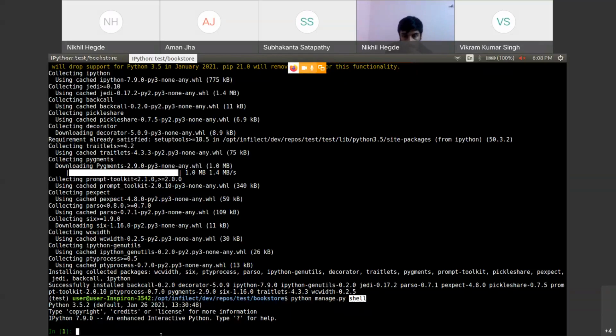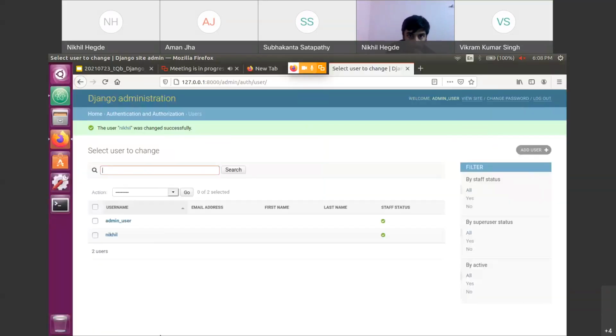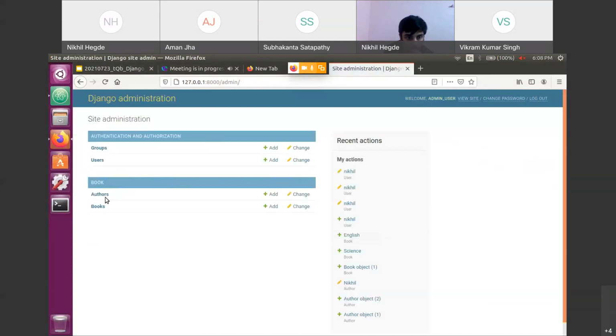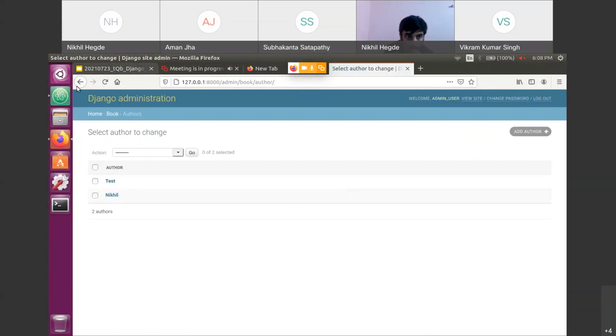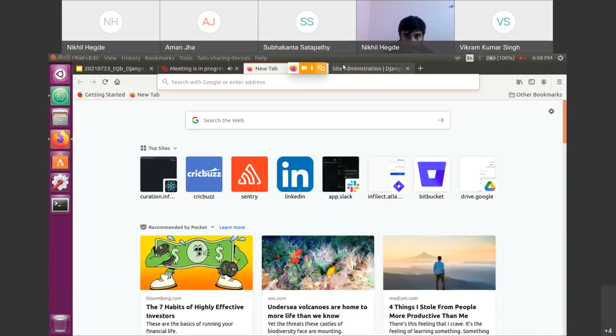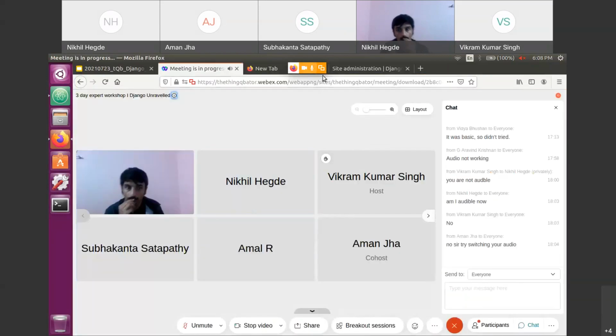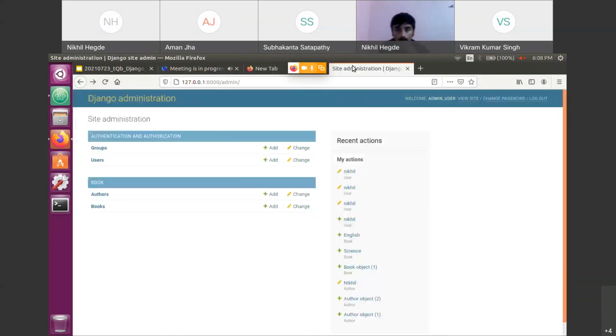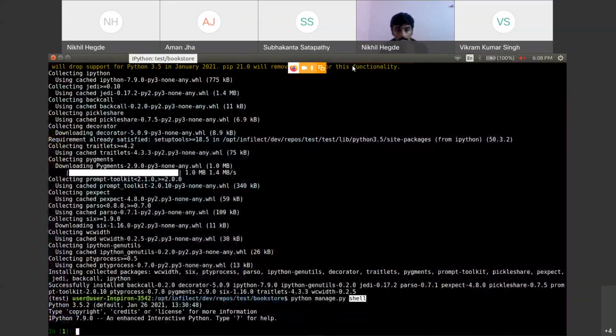Please note it down. So now you know that you have already added a few data right here. You have already added a few data in the author table as well as in the books table. Okay. Now let's try to play with that data. Let's see how to write those queries.